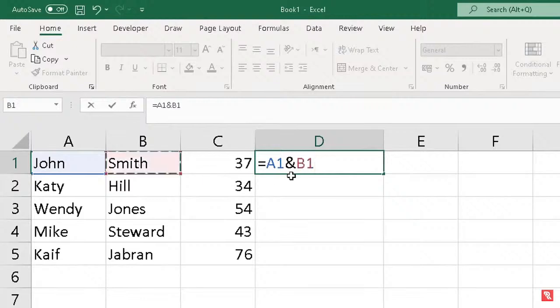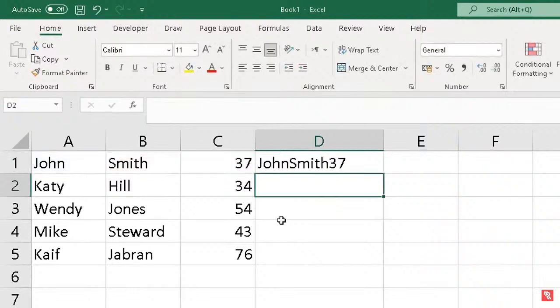And then we're going to follow the same procedure and add another ampersand like that. And now we're going to add the third value from the third column, which is here. Now what we're going to do is type enter. Now you will see the information has been joined together, but there is a problem. The problem is obviously in terms of formatting, there's no space between the first name, surname and the age there.